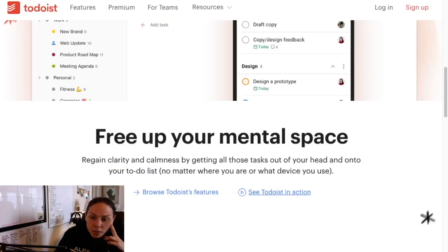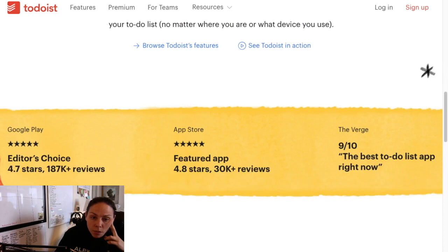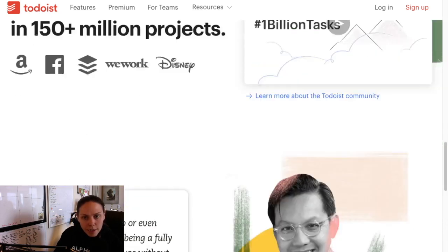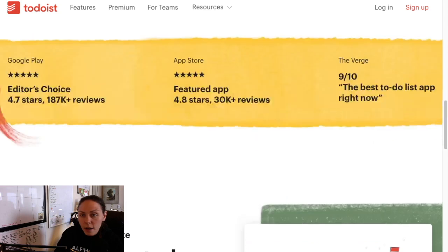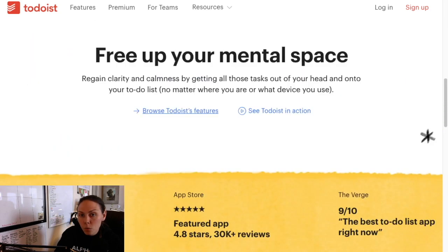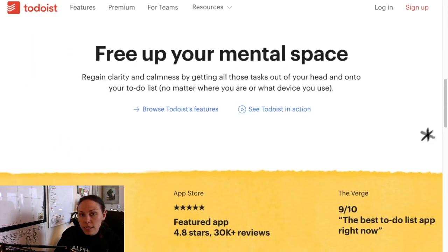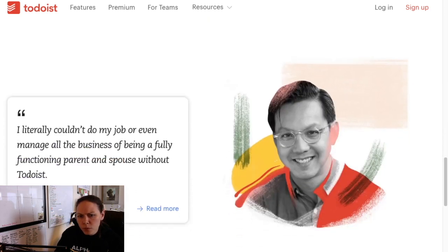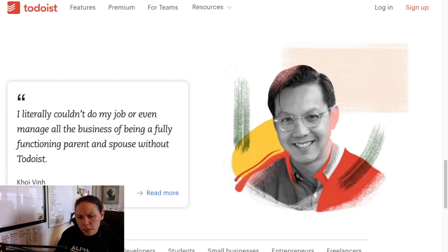Browse Todoist features, see Todoist in action, which is cool. Of course, you want to include some benefits. Some social proof of who uses it. Having Disney on there is a huge thing. So we'll look at the features in a second. Some nice reviews. Okay, principal designer at Adobe, see stuff like that.